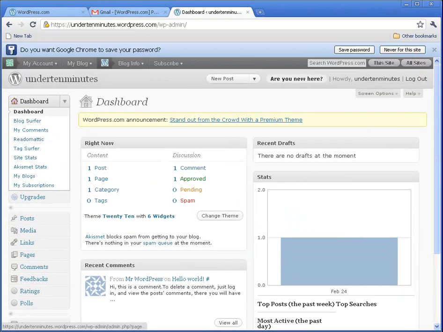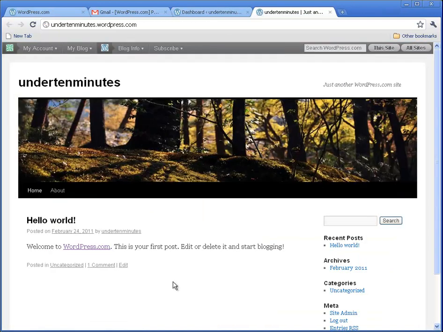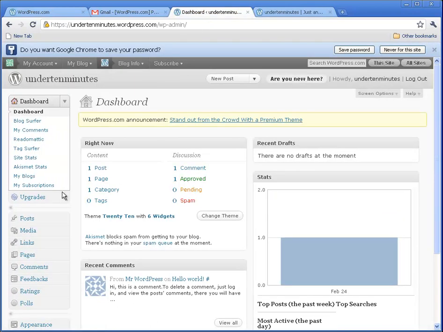This lets you do various different things, from writing a new post, adding a new page, etc. Now the way that I tend to work is that I will have my dashboard in one window and my blog in another, so I can see what's happening as I change it. You do have this little bar along here as well that lets you change some things.